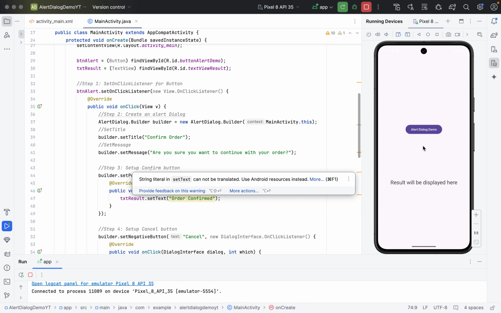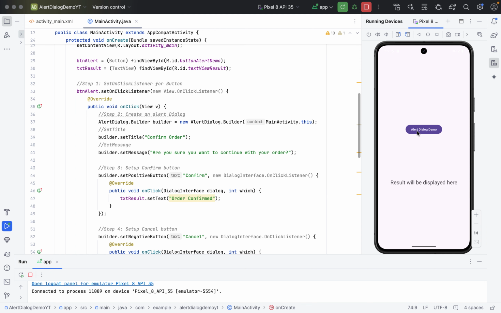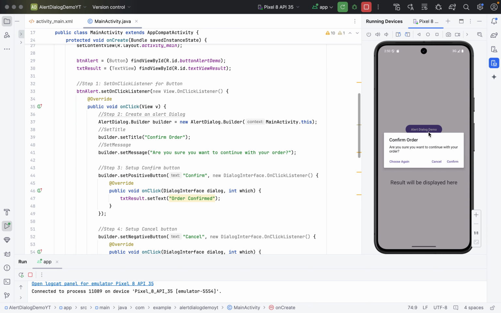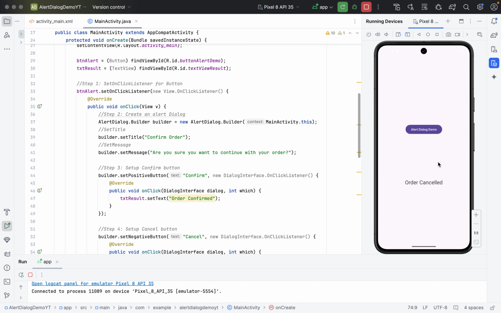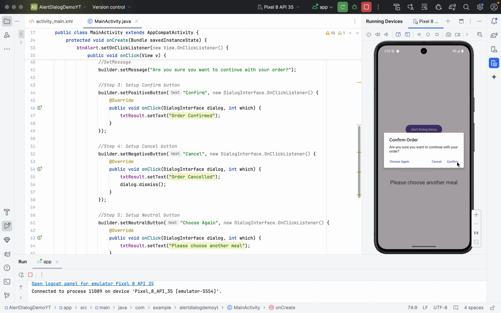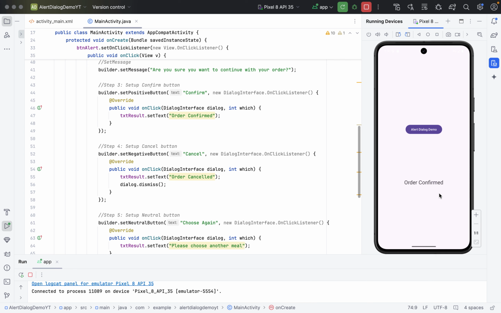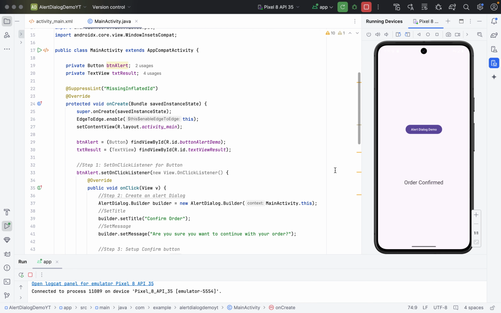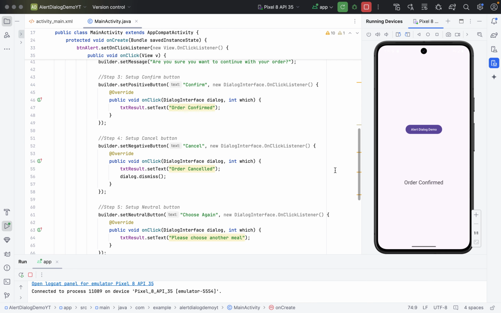Okay. So I'm clicking over here on alert dialog demo. Then I'm getting my alert dialog properly. I click on cancel. I'm getting over here message as order cancelled, as we have written over here set text. The dialog box is dismissed. I'm clicking on choose again. I get a message as choose another meal. I'm clicking on confirm. I get the message as order confirmed. So this was all about the alert dialog demo.